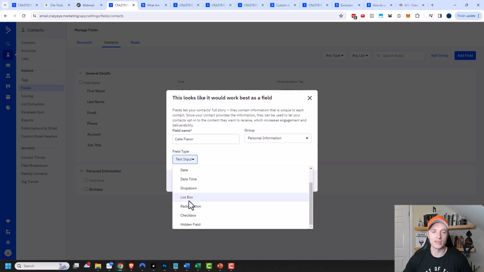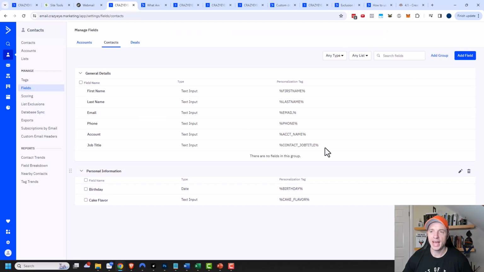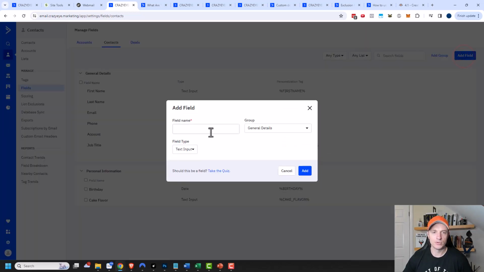So this is just a matter of personal preference. I'm going to go ahead and do text input. I'll let them put whatever the heck flavor they want to in their profile. So I'll do that and click on add. And let's go ahead and add one more field just for sake of example. This time we're going to say favorite color. And we'll put this in our personal information group.